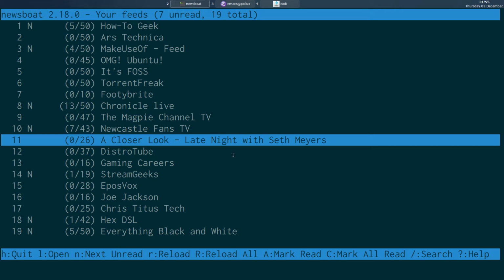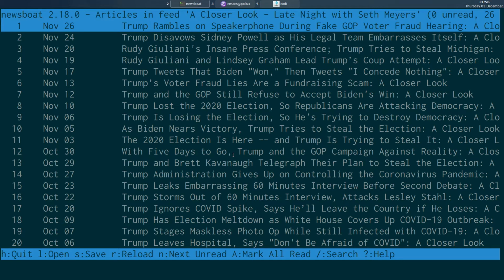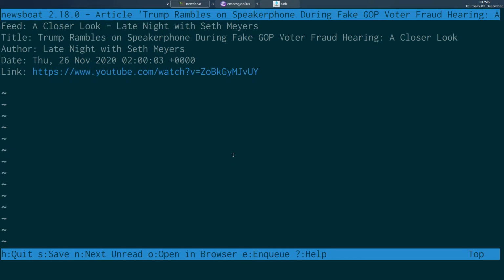Hi, in today's video I'm going to show you how to use Newsboat to subscribe to YouTube RSS feeds and then send the links to Kodi and play them. So basically what I'll do is I'll come across into Newsboat here and open up this RSS feed which has a series of videos in it, and then I'll come across into the actual article. I'll press the keyboard shortcut I've defined to execute the script and send this link to Kodi.